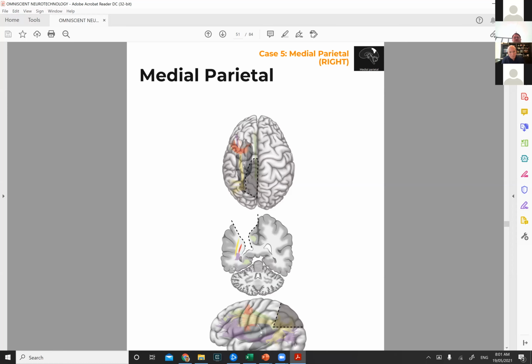But what you think about is you're working in this little corridor between the motor system in the front, DMN medial, lateral systems like dorsal attention and other things laterally, and the optic radiations posterior and inferiorly. You're trying to stay in that window as much as you can.